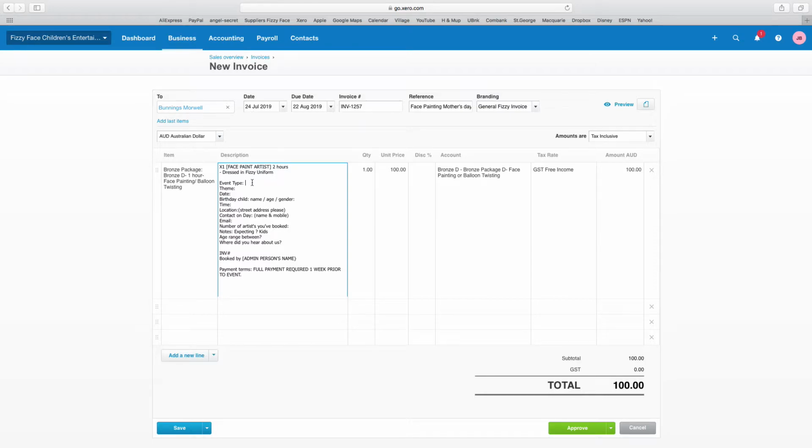The event type, Mother's Day Family Night 2019. The theme, if that's relevant, you put the date in. So you need to write the day, Thursday, and the date, 29th August 2019.